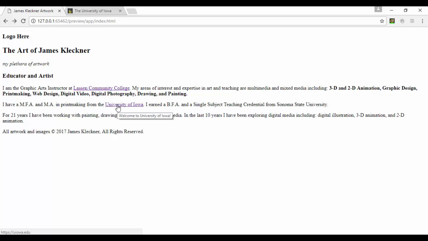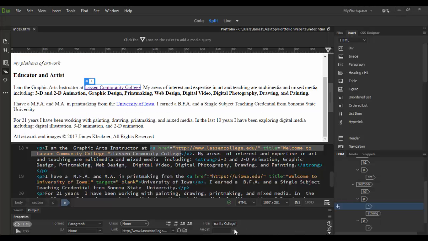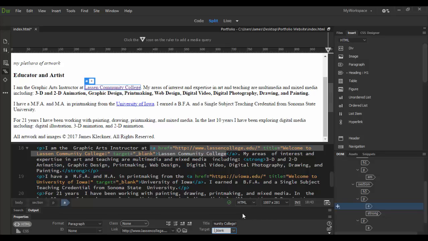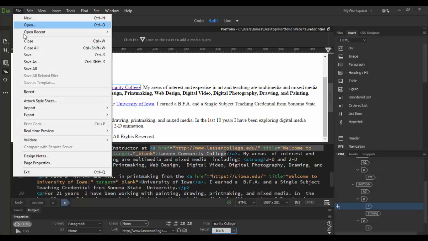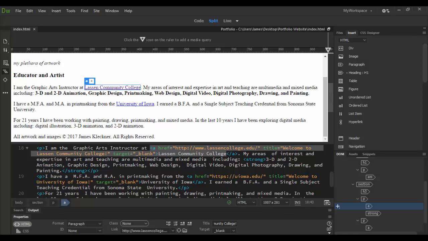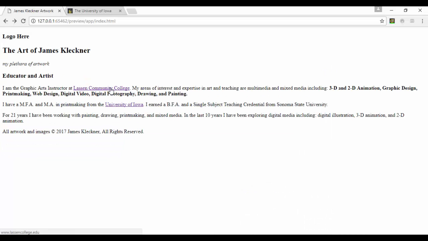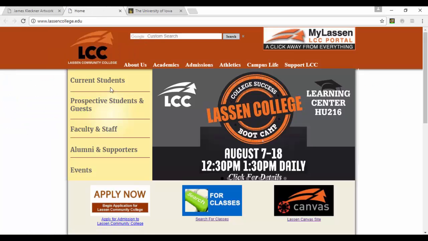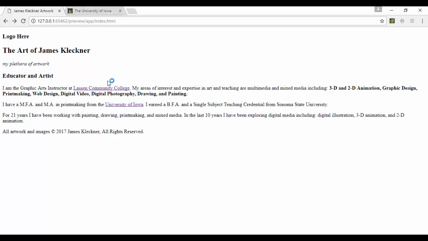Again, welcome to the University of Iowa. If I want this to open in its own tab, again, I click in here under target while it's selected, which it still is, and make sure I choose the blank. And now I'll save the file. File, save, and then go back to right here and then click on Lassen Community College, and voila, it opens up its own tab here. So now I can close it out and I'm back here.